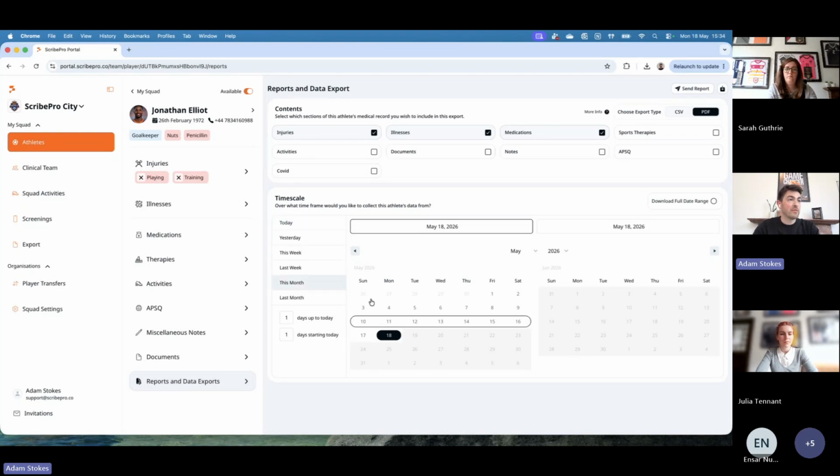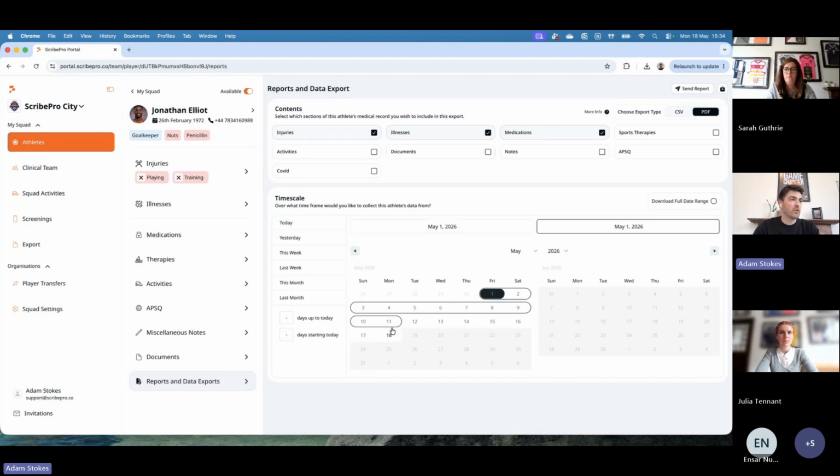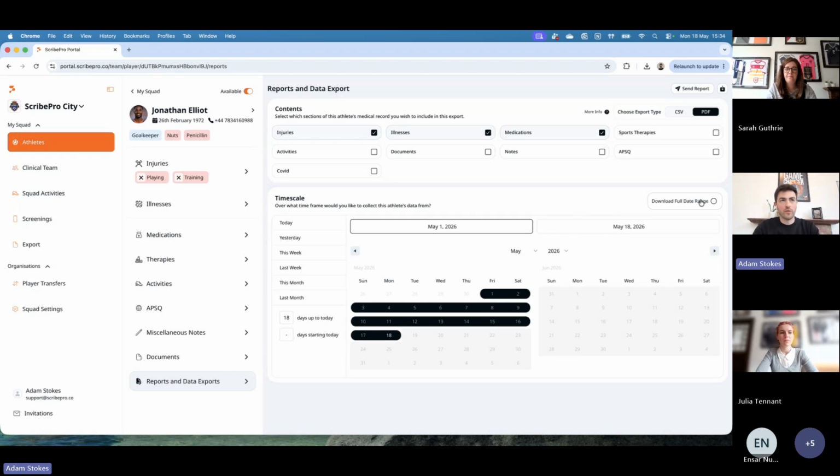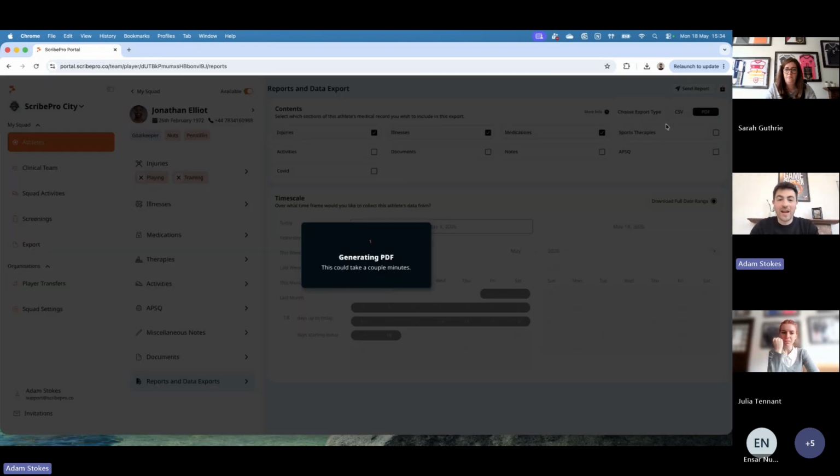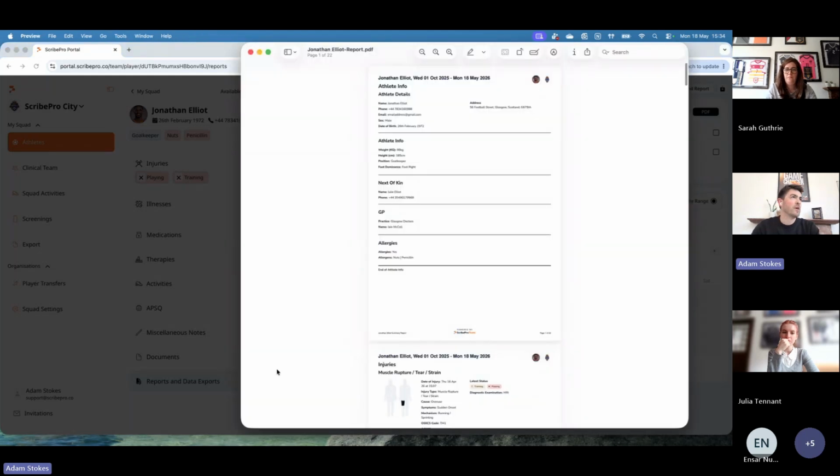We can then select our timescale. We can do a custom timescale if required. We can download the full date range if required as well, whatever you need. And we can either download the report ourselves, or if we're sharing this with a club's medical team, we can send the report directly from within the system. As that loads, I can show you what that PDF report looks like.